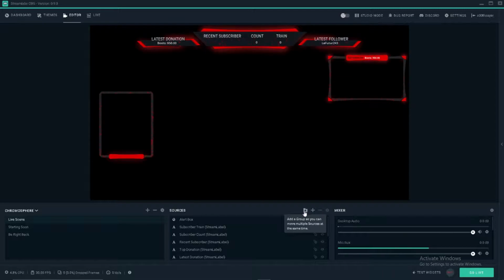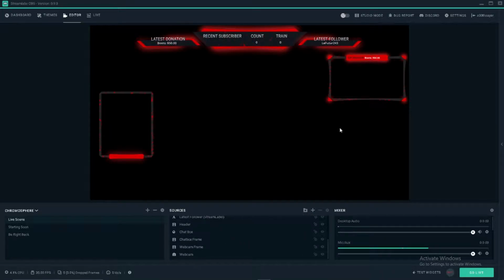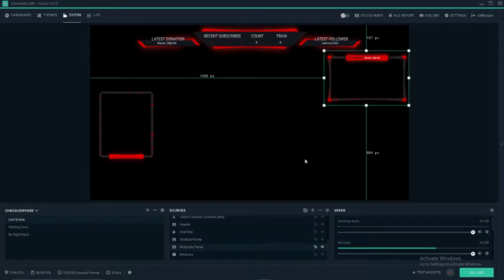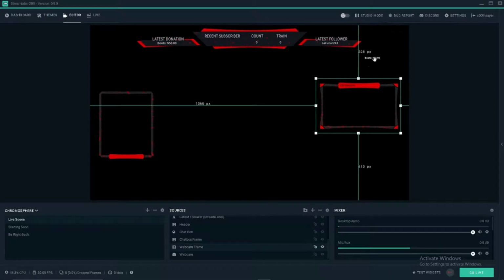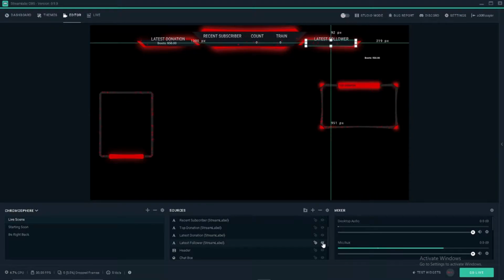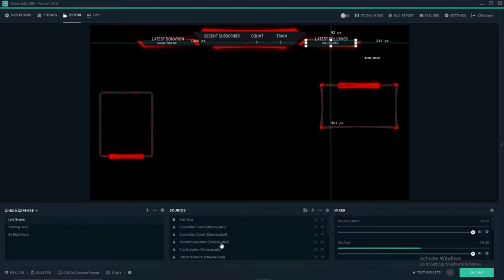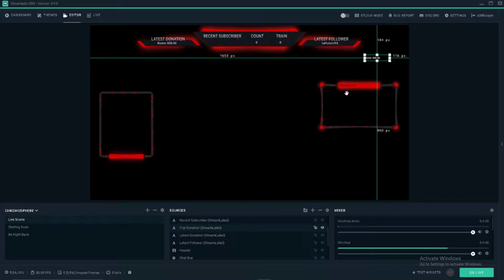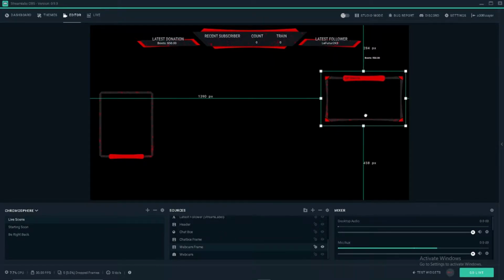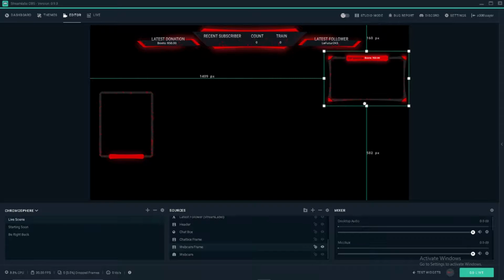Dude, this is nuts. Okay, so say for example, I have this webcam frame over here, right? If I move this, I'm assuming that the text right over here is separate from it. Okay, so that's the webcam frame, and this is probably latest follower. No, okay, it's something else. It's the top donator. I actually could have just read this right here. It would have said it for me. Well, it's okay. Regardless of what it is, we know now what is supposed to be in there.